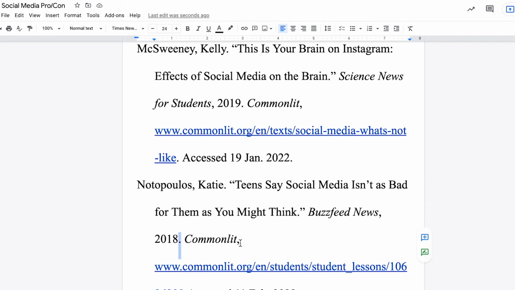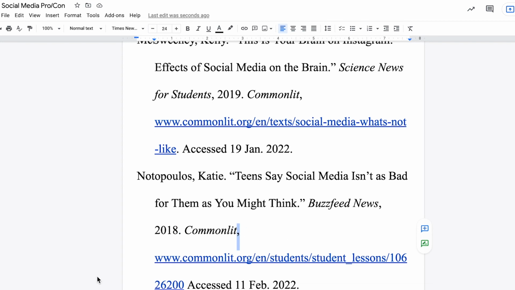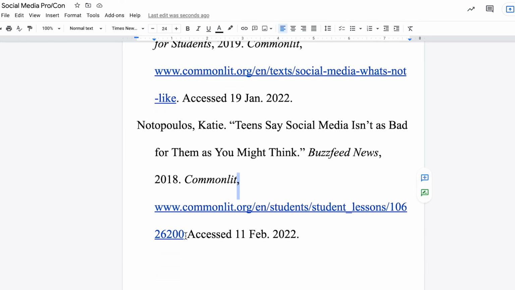And then the container, the database, and then a comma, and then the URL, and there should be a period after the URL. There was the first time, there needs to be one here. Accessed 11 Feb, period after Feb, 2022, period there.